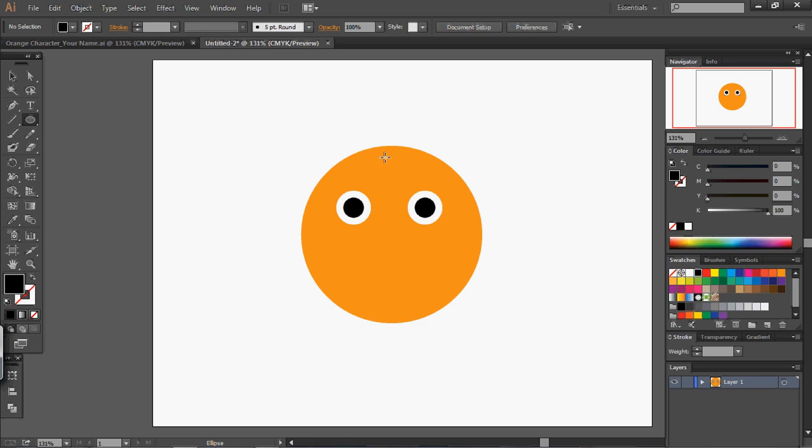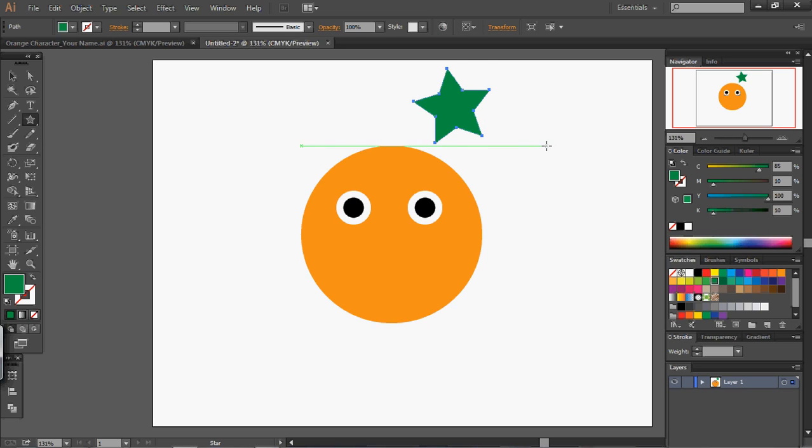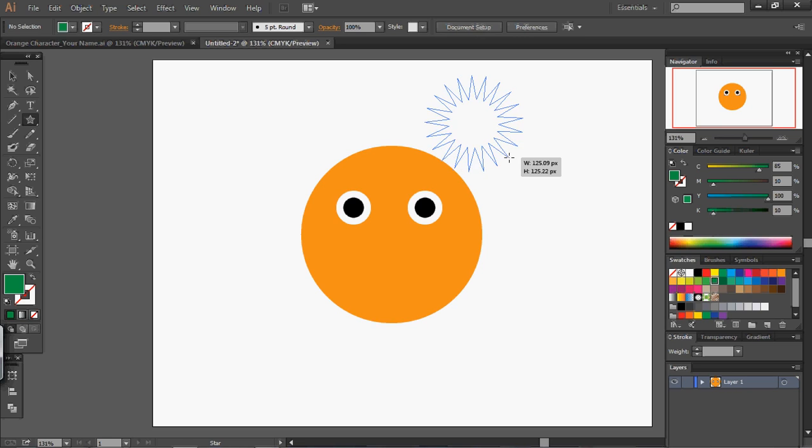What I might do now is use a different shape to put where the stem joins on the top of the orange. So I'm going to change my tool to a star tool. I'll just demonstrate, maybe using a green. This is the star that it draws. But if I want extra points on my star, I can push up or down on my cursor arrows on my keyboard, and it will change the number of points.